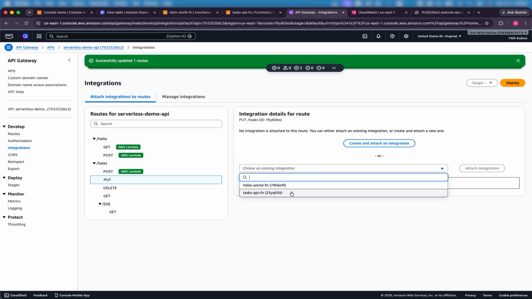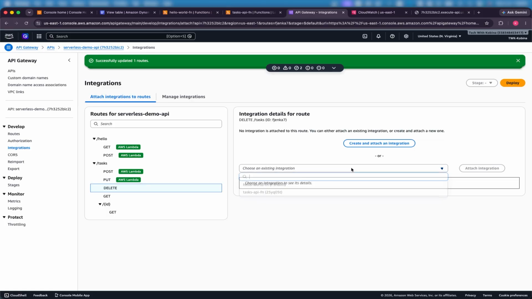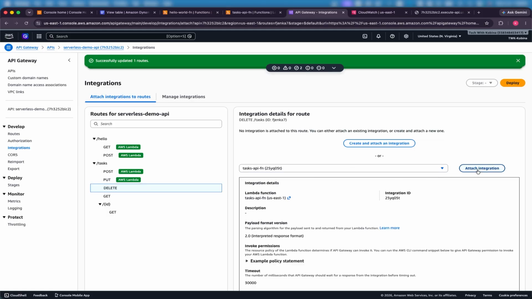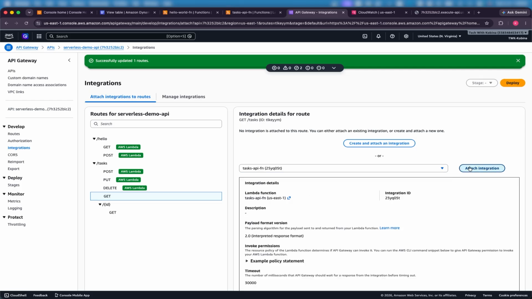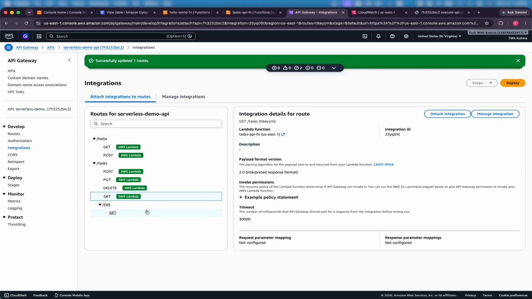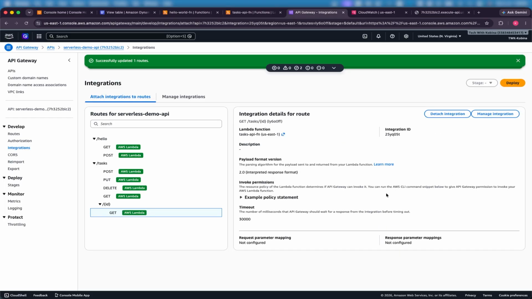So now I'll pick, add attachment, come to delete, add attachment, get, add attachment, and then the final one, the same Lambda. So I'm using the same Lambda for everything. If I had different Lambda functions, I could have selected the different Lambda functions. And then once I have that, this is fine. I've done the association and the integration the way we want it.